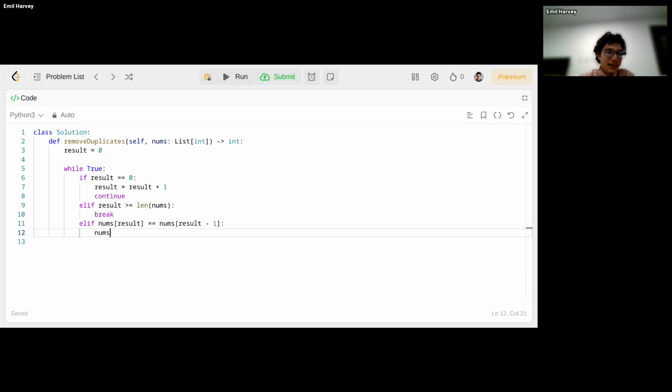So there's a nice function called pop, and we can do pop at the results. What that will do is modify that numbers array in place to get rid of whatever's at the result, or at the index which is the result. And so that's our work. And I'll just continue after this.